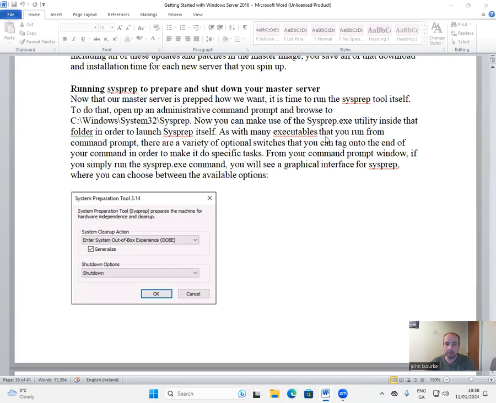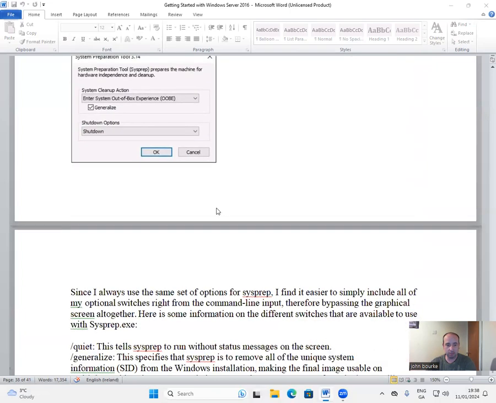As with many executables that you run from command prompt, there are a variety of optional switches that you can tag onto the end of your command in order to make it do specific tasks. From your command prompt window, if you simply run the sysprep.exe command, you will see a graphical interface for sysprep where you can choose between the available options.